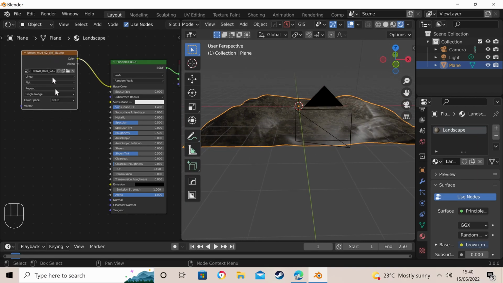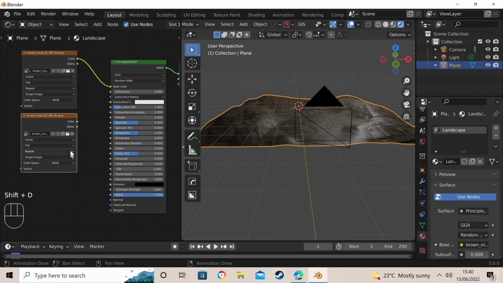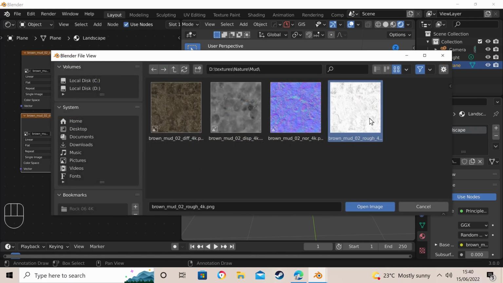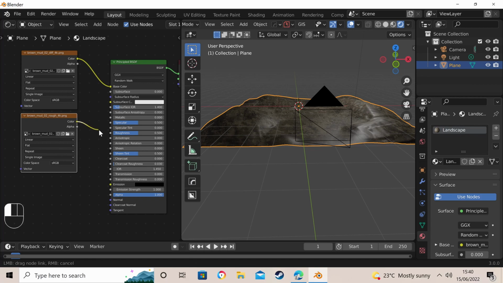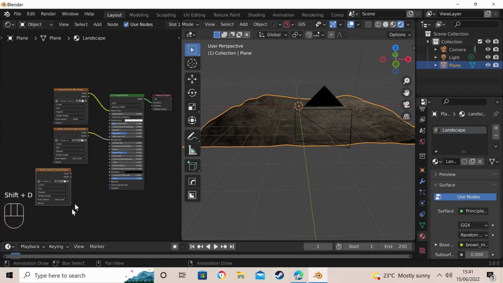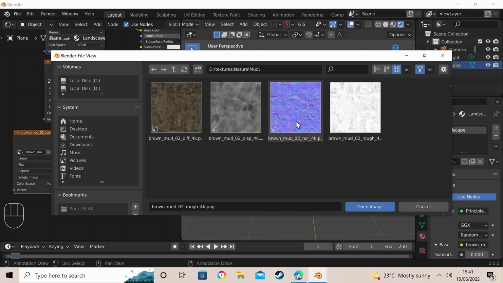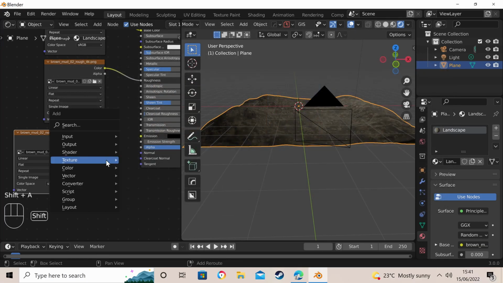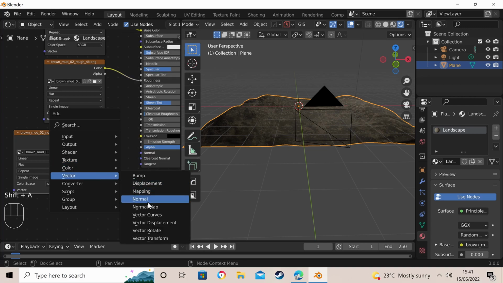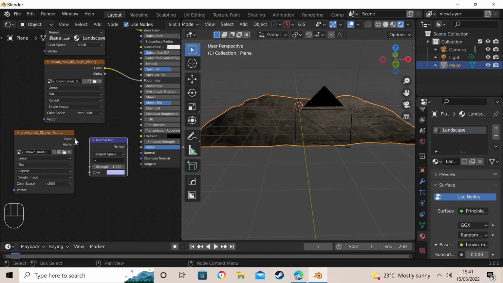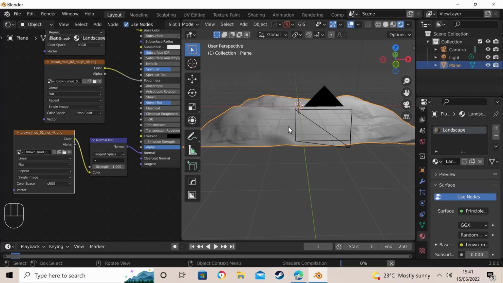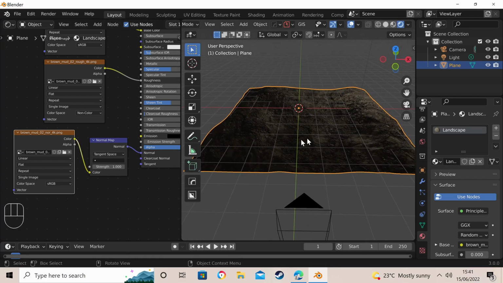Okay, so let's do a roughness map. So if we Shift D, that'll take us back to the same folder. Shift D, we want the roughness, and we'll stick that in, believe it or not, roughness, make that non-color, and then we'll do Shift D again, stick that over there, and this will be our normal map. We need a little normal map vector, so vector, normal map, plonk that there, color to color, normal to normal.